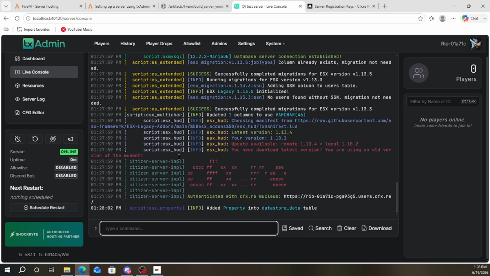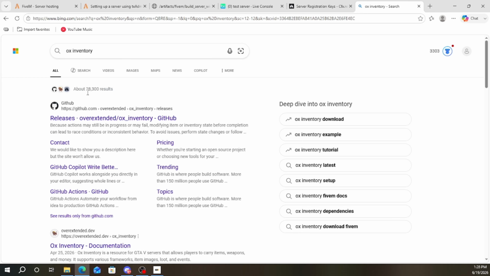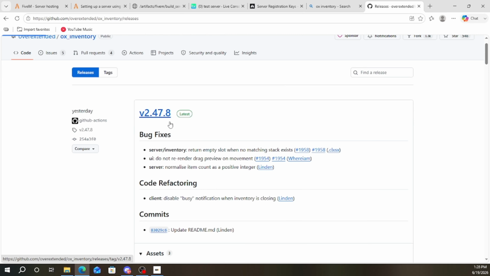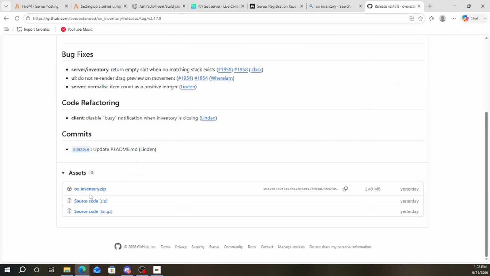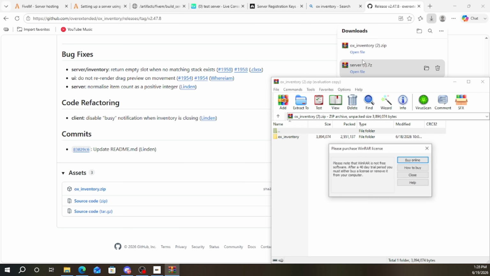Alright. Now, if you want to put OX inventory in, we'll do that real quick. So just search up OX inventory, and then you'll go right here. Click this GitHub link. Make sure you click this to make sure you're on it, and just download this. Alright, now you got OX inventory.